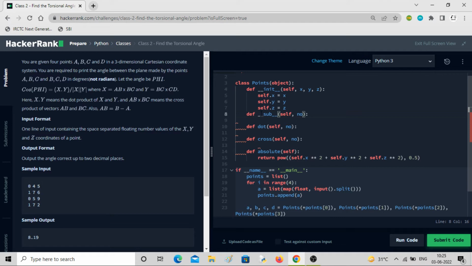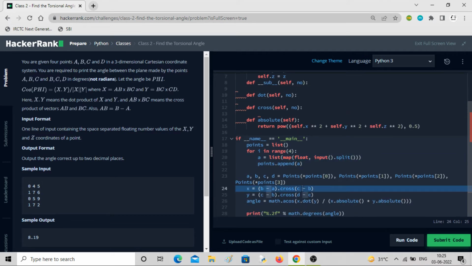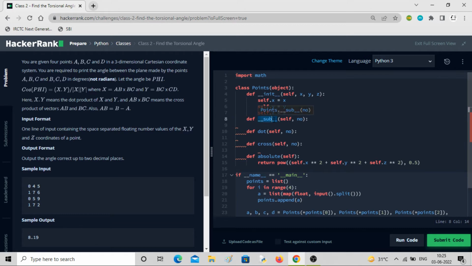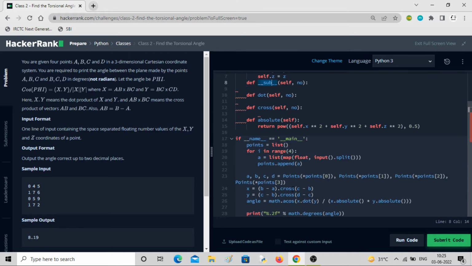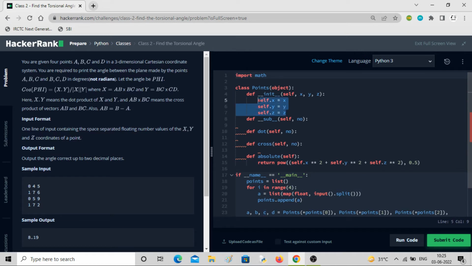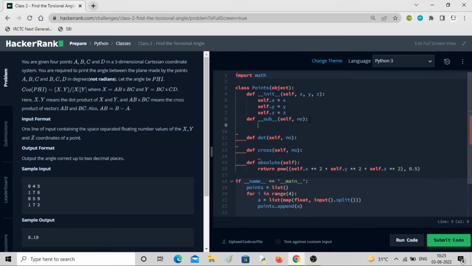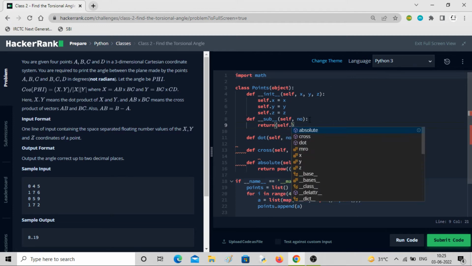And there is one more problem where it will show how using this minus sign will automatically call this sub function. Okay, so what it is doing: C you already have here, right, and B you have to give as a number here, and self will come with these. So what I'm going to write is, here we return the subtraction. I'll return self dot x minus number dot x, right?